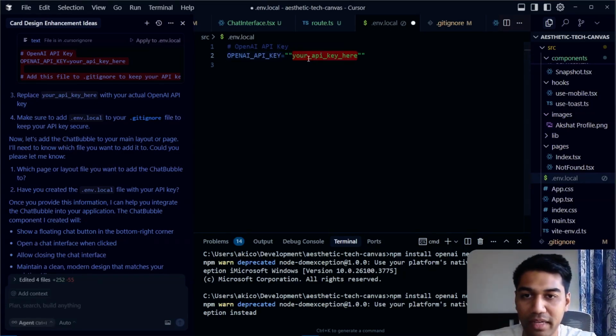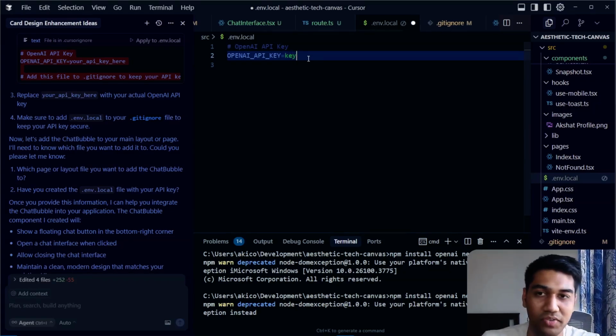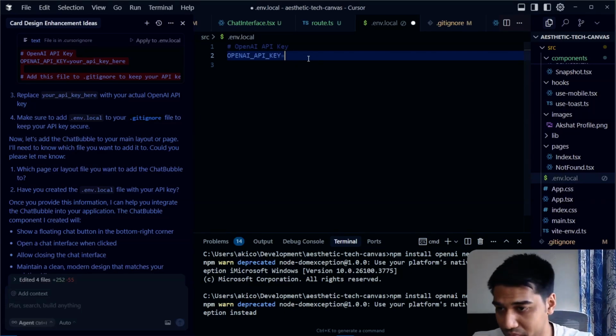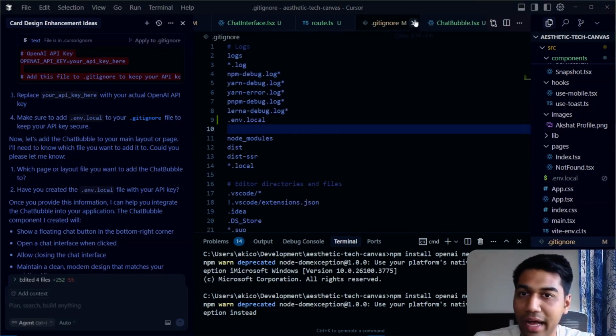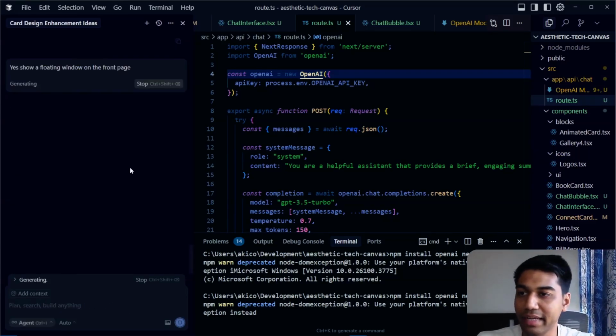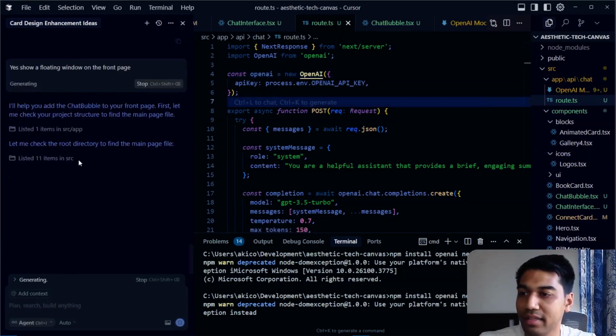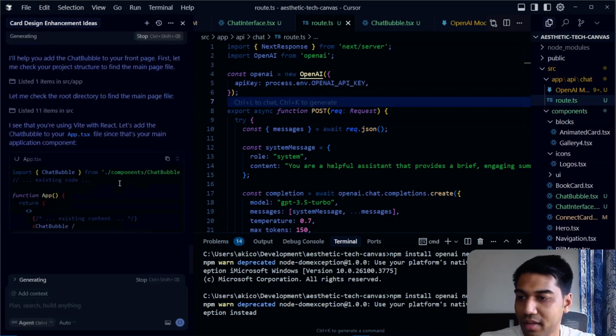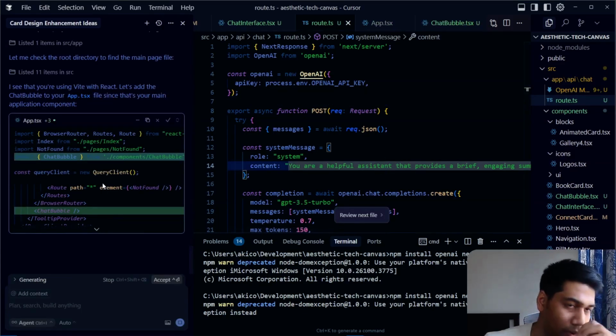So you'll just be able to paste your key here. And technically, let's just put anything that you specifically have as a key. OpenAI key starts with sk hyphen and go from there. Perfect. If that is there, then technically I should be able to utilize this, right? Show a floating window on the front page, right? I just want that, and it should be able to add that particular file, check out everything, and add a simple chat bubble, which should work.